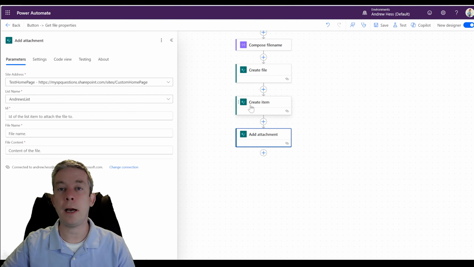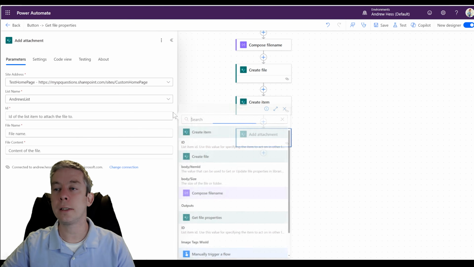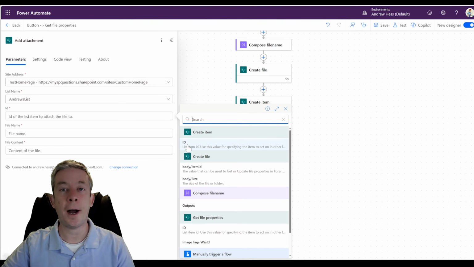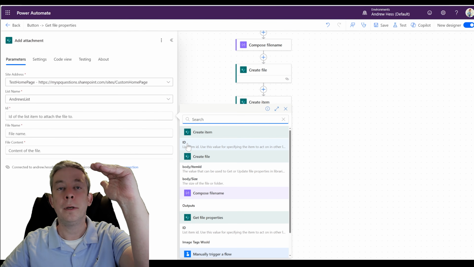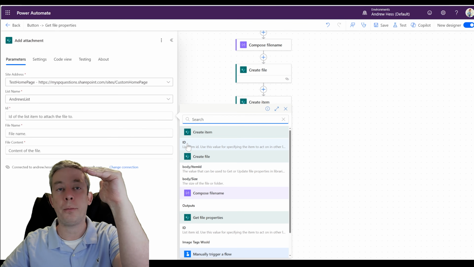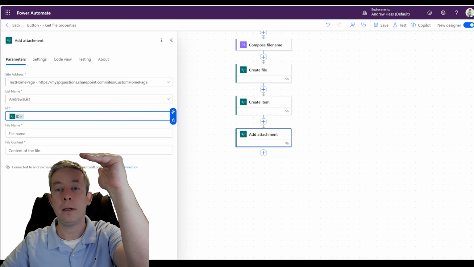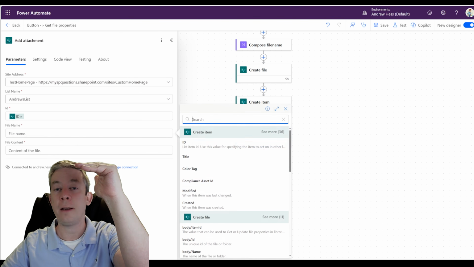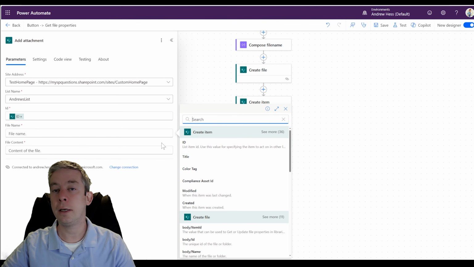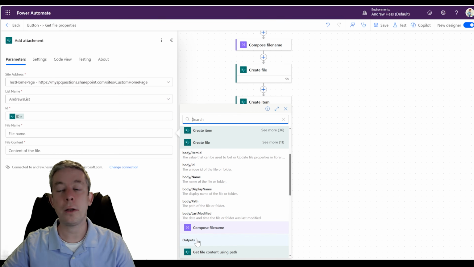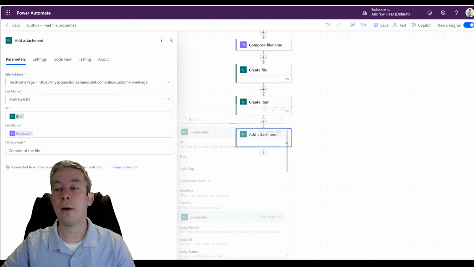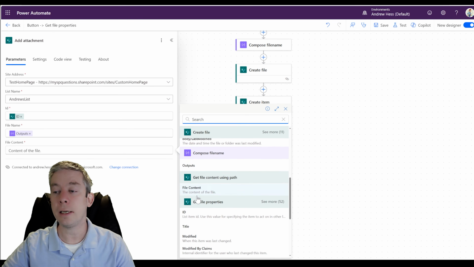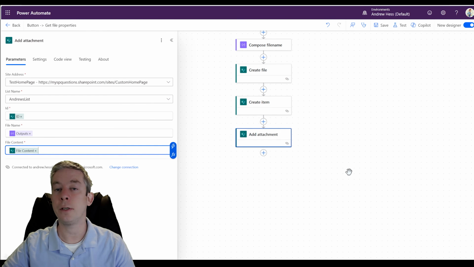So our create item action is what is going to be our ID. So you see ID from, we created the item. Now that we created the item in SharePoint, now grab that ID. And now let's add the actual attachment. So file name, we're going to use that compose file name. File content is going to be the content from the get file content using path.